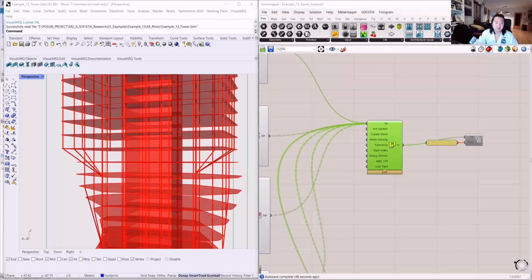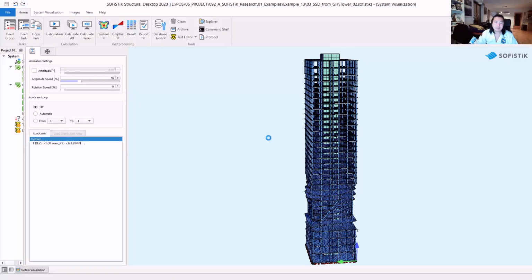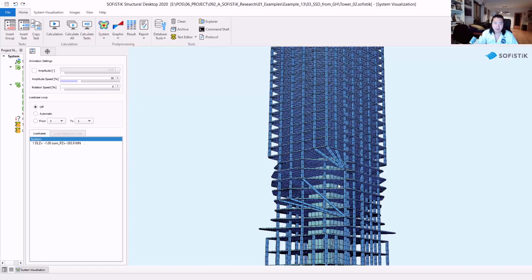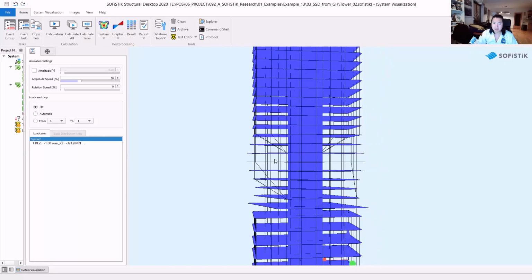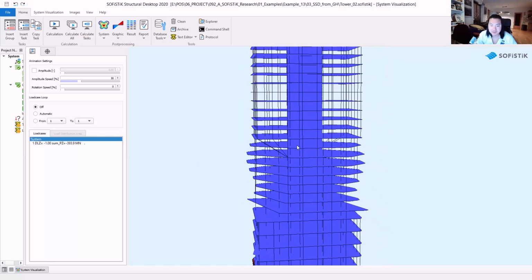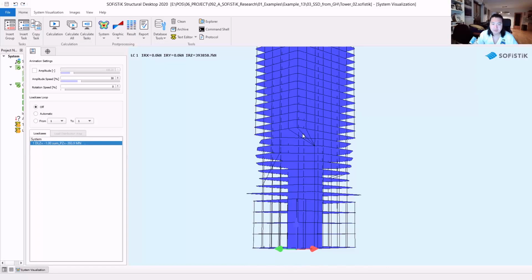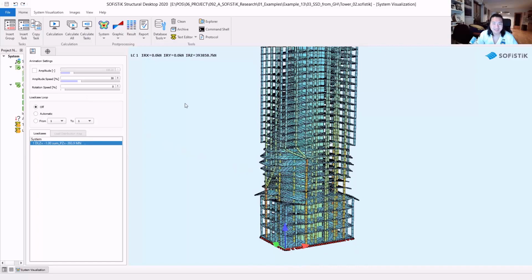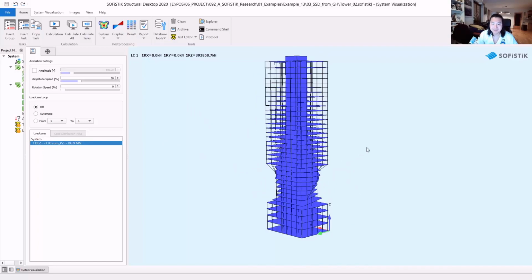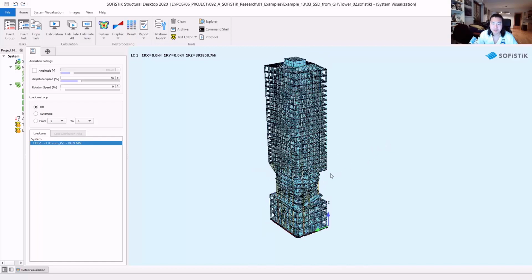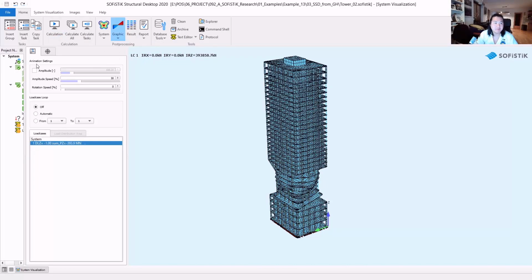analytical model in SOFiSTiK. So let me open the SOFiSTiK file now, and let's see. Just opening. So this is already, you can see, we got the analytical model from Grasshopper, and I just put a dead load here. I'm not a structural engineer, but at least this intuitive workflow is working very parametrically, which is good. And let me freeze.